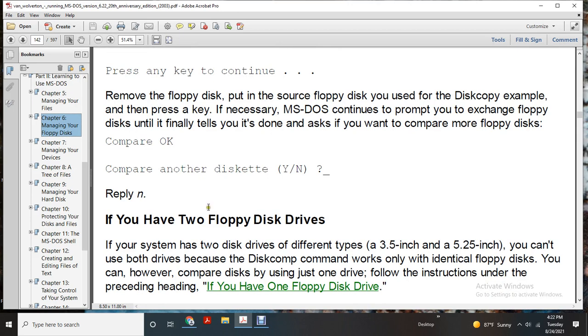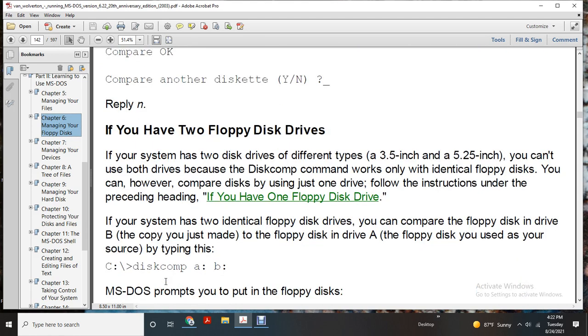If you have two different types of floppy disk drive in your system, such as a 3.5 and a 5.25, you cannot use both drives with the disk compare command, which works only with identical floppy disks. You use one drive and follow the instructions under the preceding heading for one floppy disk drive.